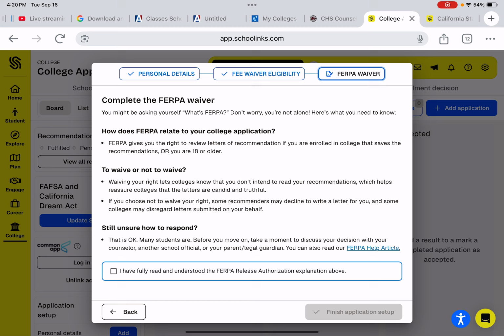And now this sounds a little bit weird, but let me explain it to you. Your counselors and teachers will write letters of recommendation for you. Those letters of recommendation we send directly to your colleges. Colleges want to know that they're getting an honest opinion of the student that they're reading on. And so your counselor is going to write the best letter possible.